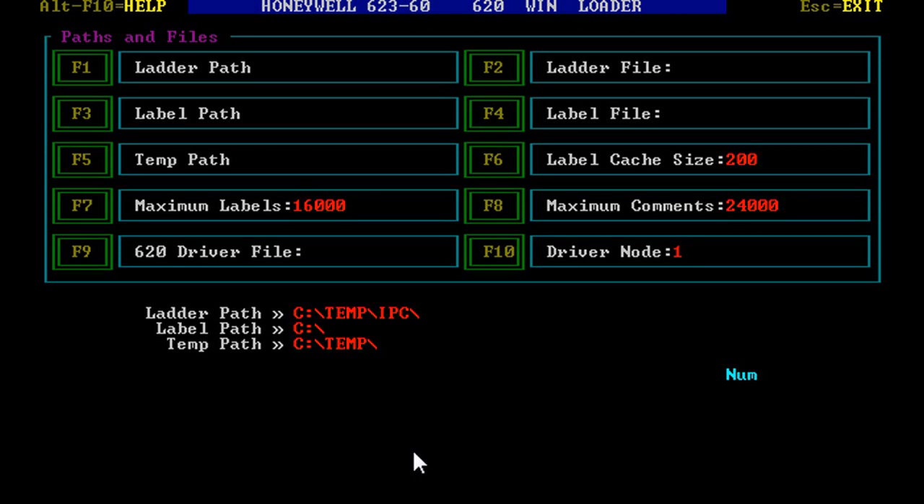I'll select F3 for the label files and I'll put the same path in there. You can also put the name of your program in if you want to. You don't have to because you can select it at the time of loading, but it's sometimes easier to do it here. So F2, the ladder file. My ladder was called demo. Yours will be called something different, I don't know what. And of course my label files, which were also called demo. So that simply sets the location and the file name for the file that we're going to be working on.